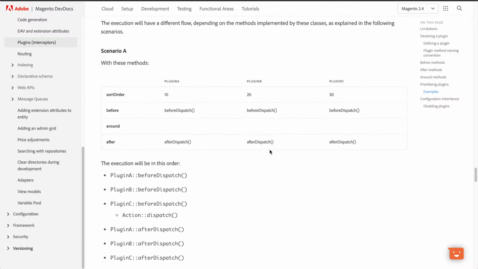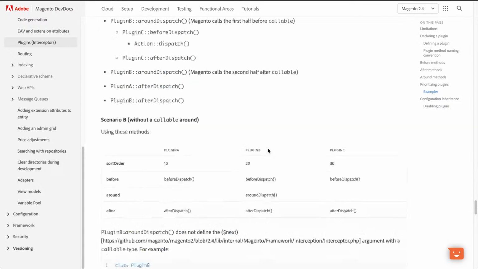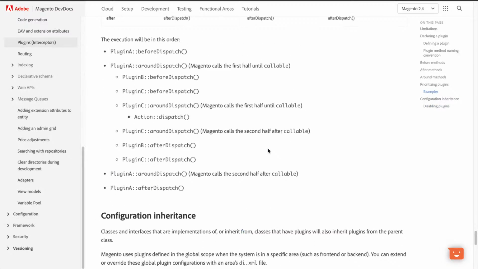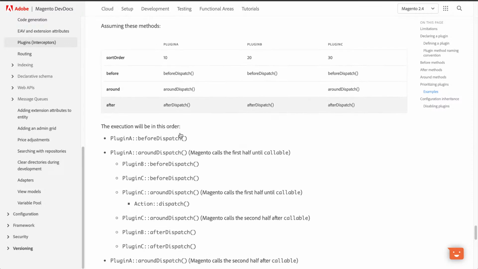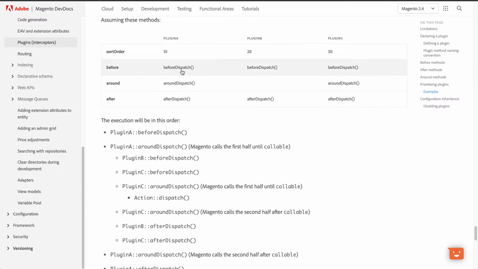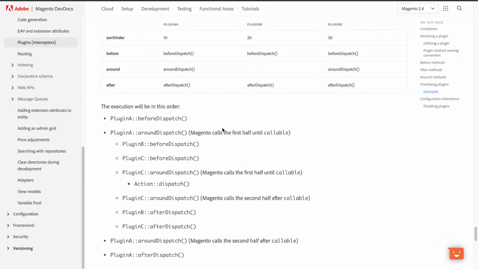Where it becomes interesting, though, is with an around. I'm going to jump to the very last example here. The around is what totally throws this off. So we see here we have plugin A, B, and C, and I'm going to show you how this works in the code, so don't worry about that. This is the theory behind it. Plugin A, B, and C all execute in their sort order. So we have plugin A before dispatch, then we have the around, and then it continues up in the sort order.